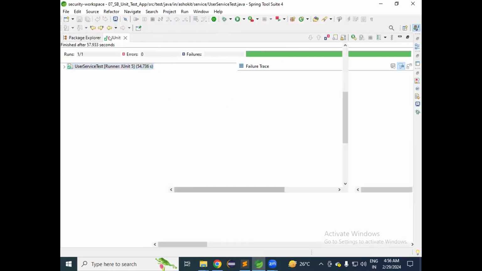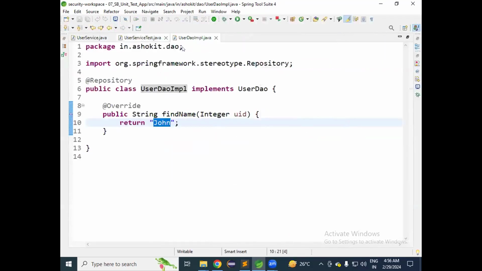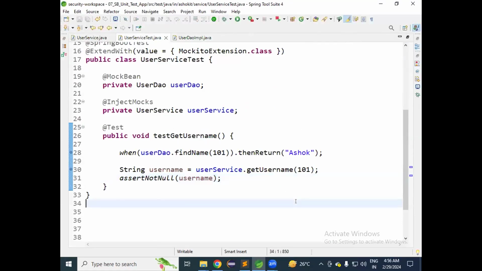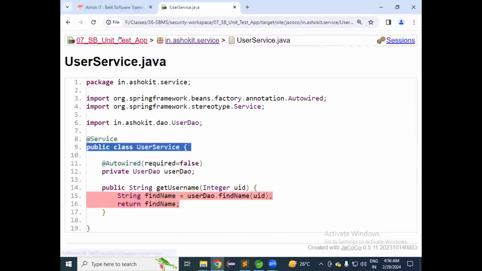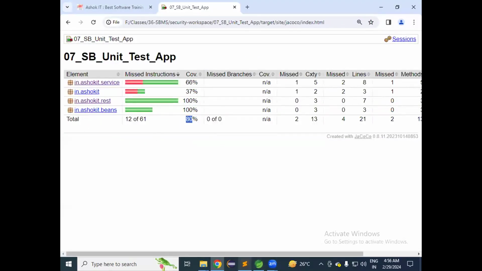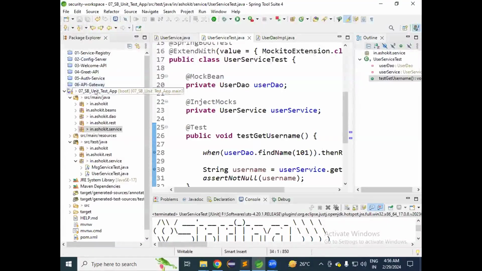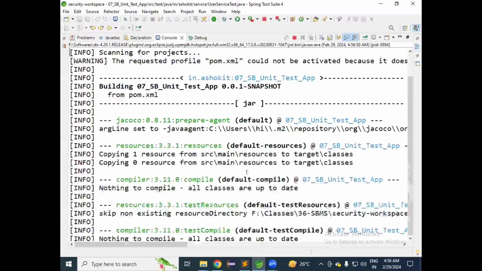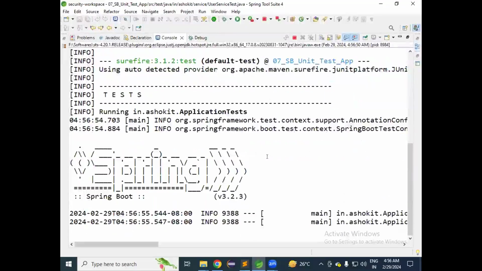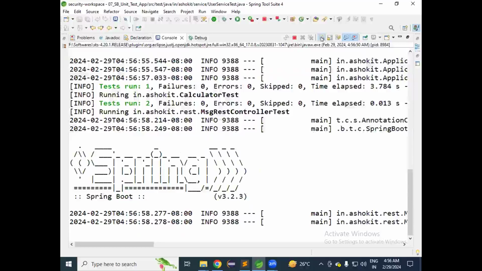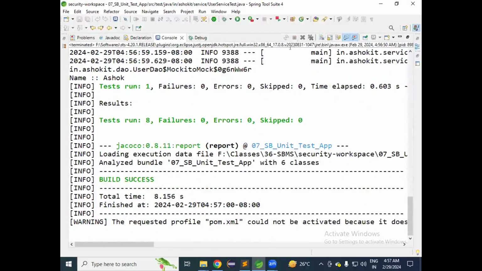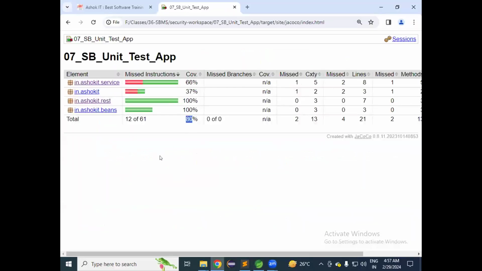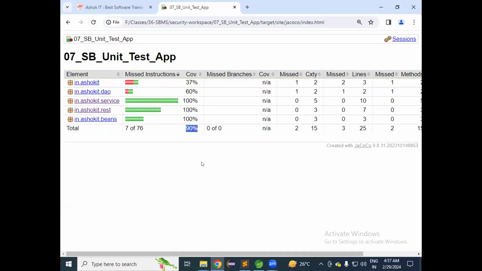So when we are performing unit testing, mocking is very important. Now, can we check the coverage? Before this, coverage was 80%. Now check the coverage. Right click, run as Maven test. Clear this. Build got success. Go and check it. Now the coverage has increased from 80 to 90%.